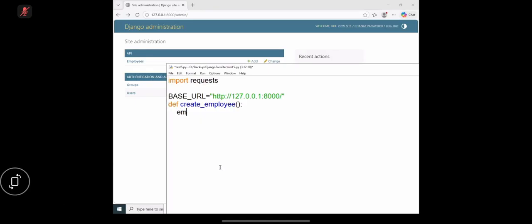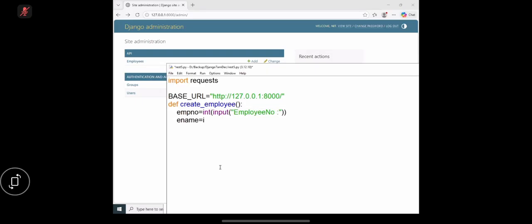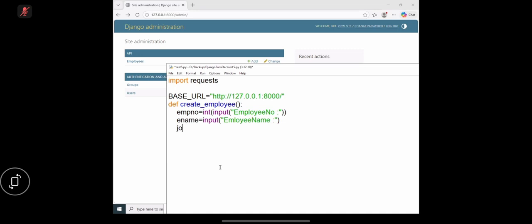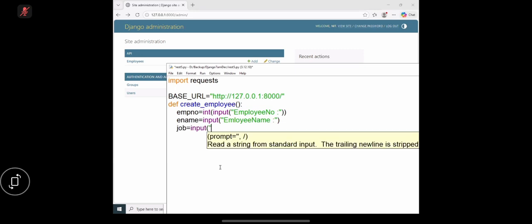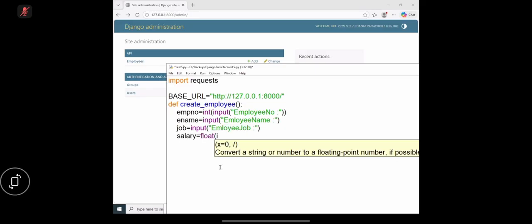Now in this, you are creating an employee by sending the employee number. I'm saying input. What should I input here? Employee number. So this is a client application, and there is an employee name you're trying to input. And you're trying to input job, so this is nothing but employee job. And you're trying to input salary. So input what you're trying to input here, salary.